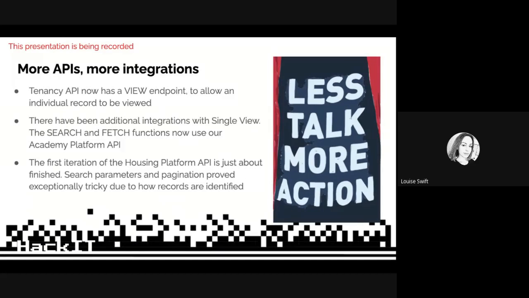Also, as more of the APIs have been released to production and tested, we've been able to begin integrating them with existing platforms like the very popular Single View. We've started by integrating the Academy API with Single View to provide the data needed when someone searches for customers that match a given name or address, or when someone needs the information for a specific customer.